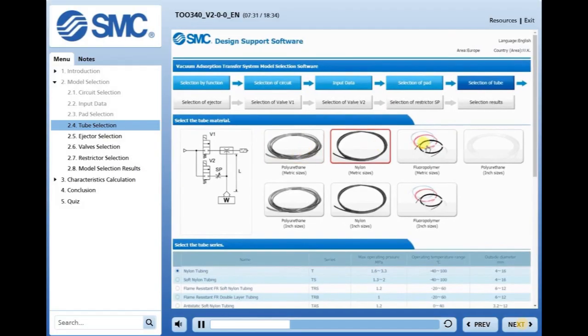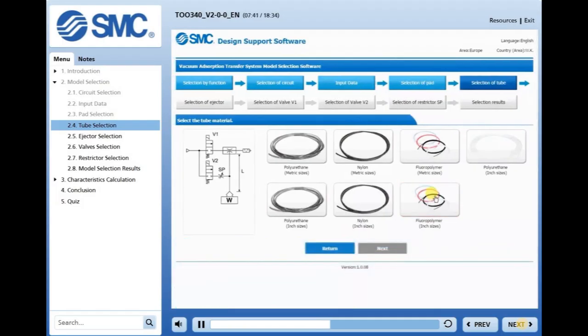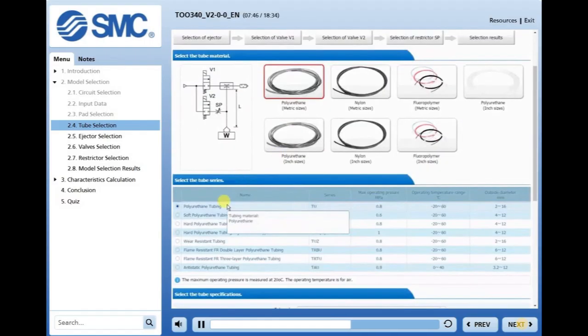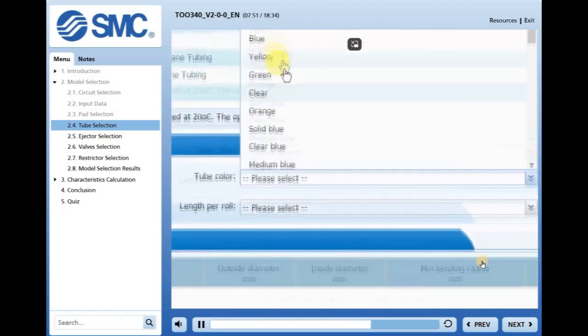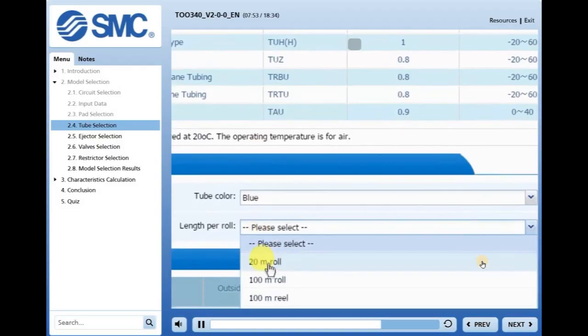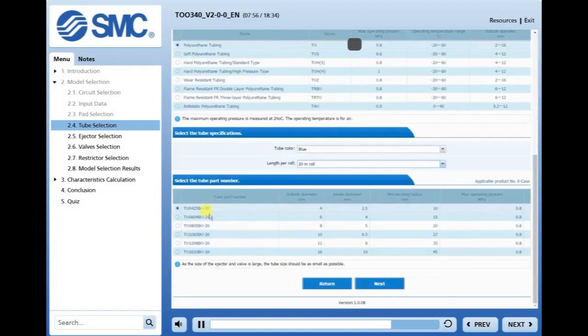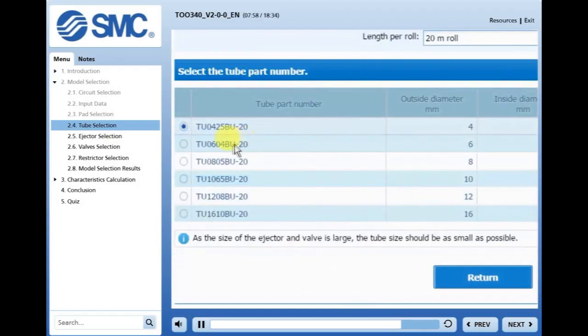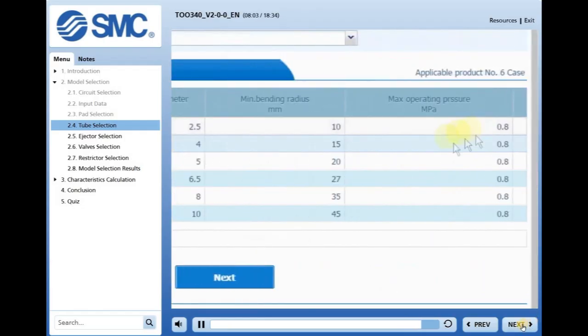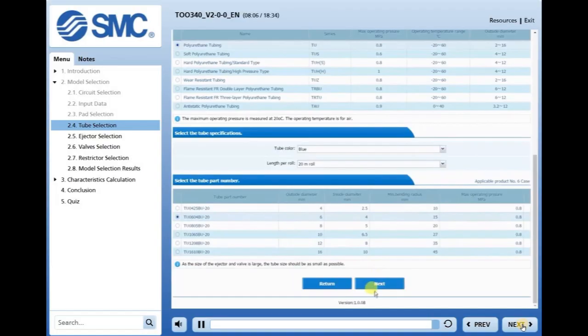The software presents us with 7 types of SMC tubing material. Depending on what is selected, more options of the available tubing series and their specifications are made available in a table. For the purposes of our example, we will select metric polyurethane tubing. This is confirmed in the table as TU series. We can then add the colour blue and 20 meters per roll to the tube specifications. From the generated part numbers table for the TU series, we will select TU0604 BU-20.